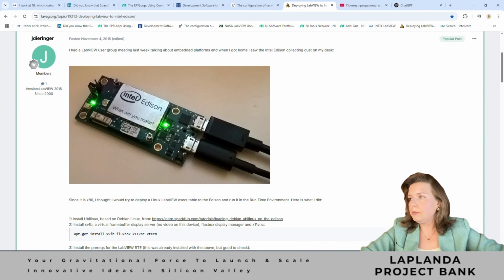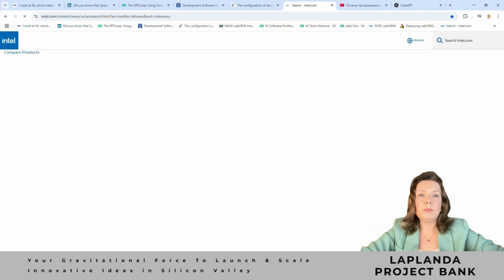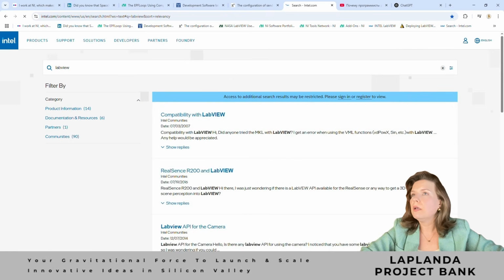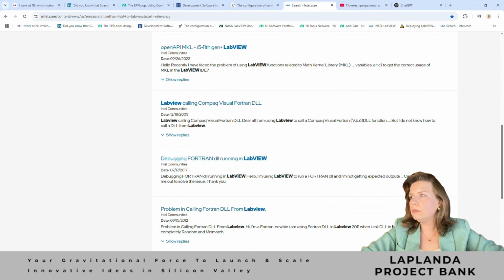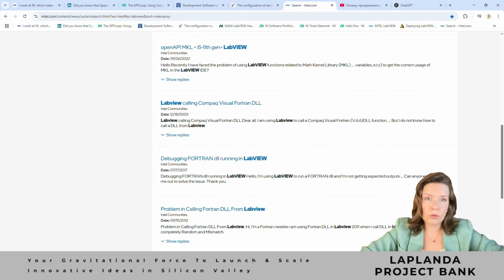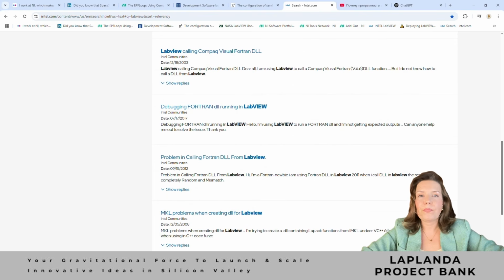Here we see how you can work with Intel peripheral devices using our program. And let's see what Intel's website has to say about LabVIEW. Here in the search, LabVIEW is entered. And as we can see, there are a lot of results. That means we can confidently say that Intel is very closely integrated with our program.